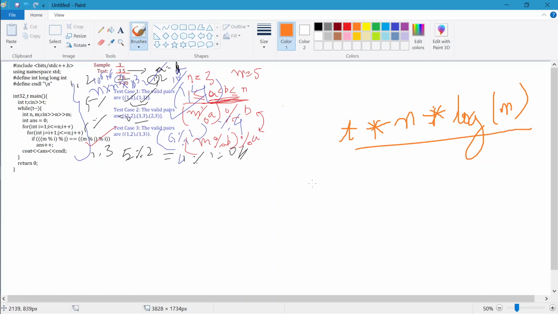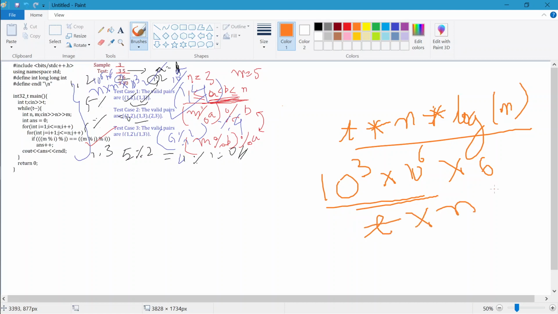Now how can you do it? Let us see if this works. T is 10 to the power 3 into n is 10 to the power 6. No, again you cannot do. Can we do it in this time complexity? And here it will be 6. So again we cannot do it. So what do we have to do? We have to do it in t into n, so we have to do it in linear time, that is O of n time complexity.